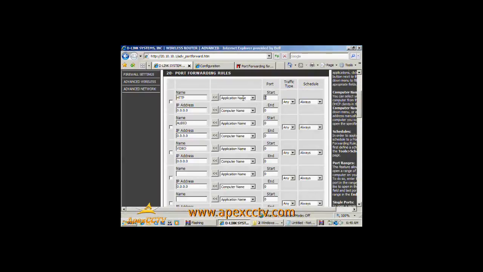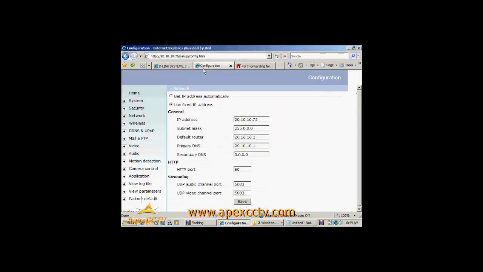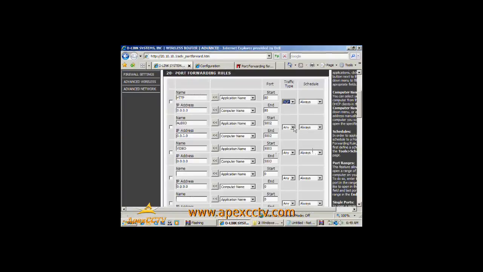Of course, we're not going to use a range. My router can do a range, so I could do, say, 80 to 85, and they would all be opened. But in this case, I'm just going to do port 80. That's the starting and ending point. Same thing with 5002 and 5003. And the traffic type is going to be any. Actually, for port 80, it's going to be TCP according to our camera. Port 80 is TCP, usually used for the web, and then these two they say are UDP. So we'll select that.